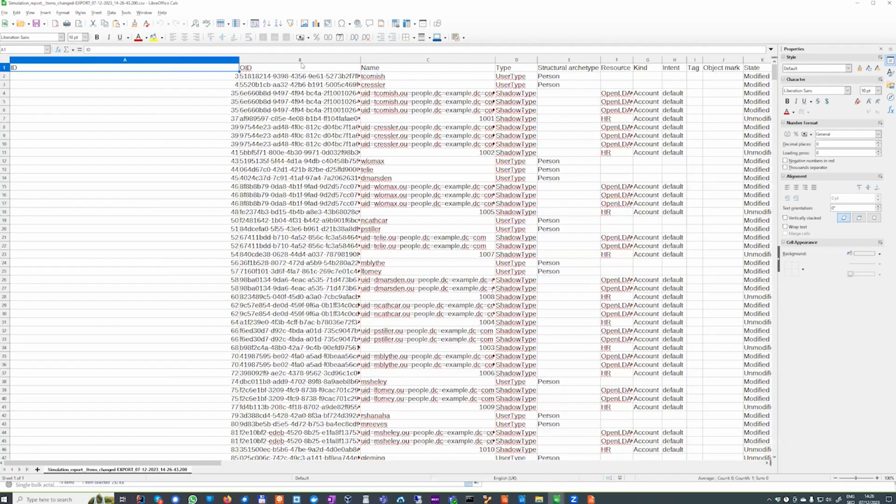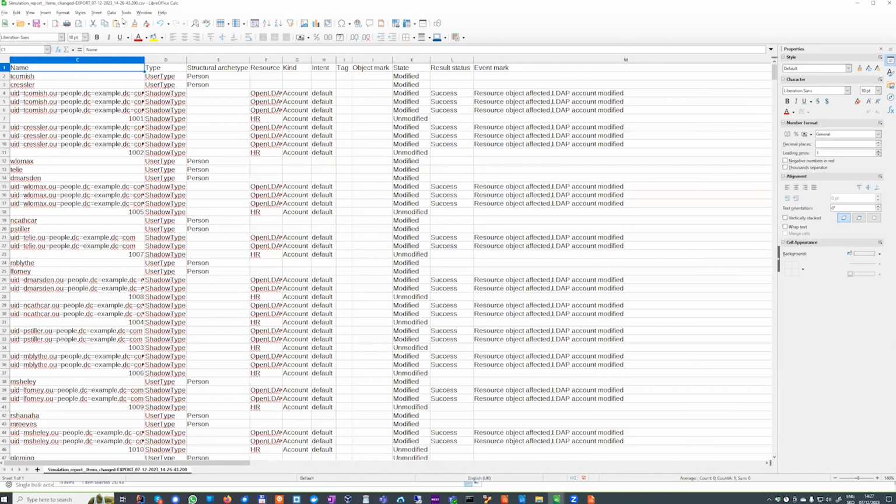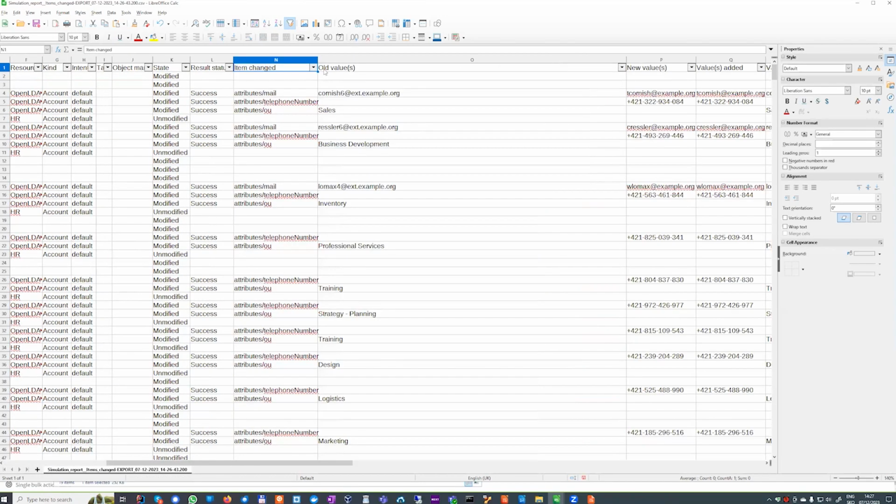Again, let's hide something we don't need. Now, enabling the auto filter. We see here item changed. Okay, so we see that the changes were either in association or in mail, OU, or telephone number attributes. For example, we can be interested in mail, what's wrong and to what extent.